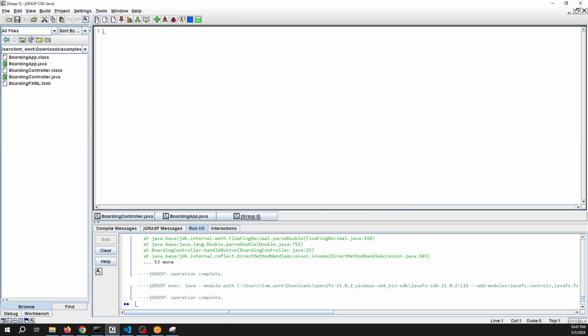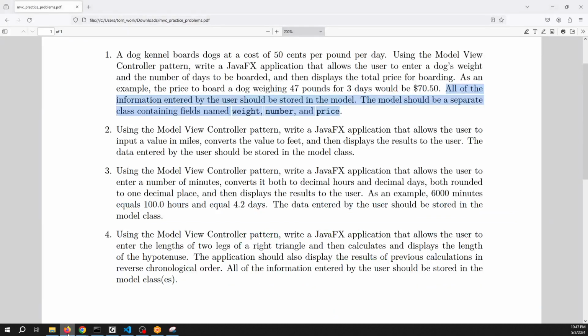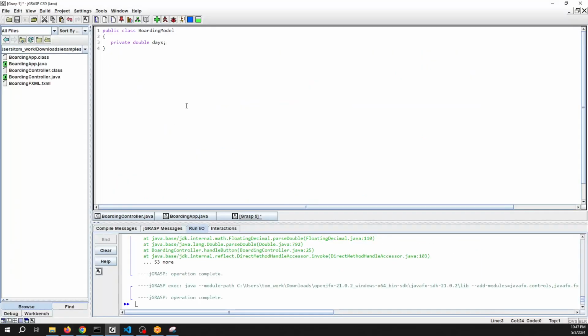Well, what we would do is just go over here and make a new Java class, right? Public class boarding model. And we would just keep track of the information entered by the user. And so that would be the days, right? And so depending on how you want to do that, I guess we could just make it a double, unless it says otherwise. I can't remember. This is all of the information. It just doesn't say. So any numeric field is going to be okay. Double weight and then double price. Although, you know, days probably might be an int.